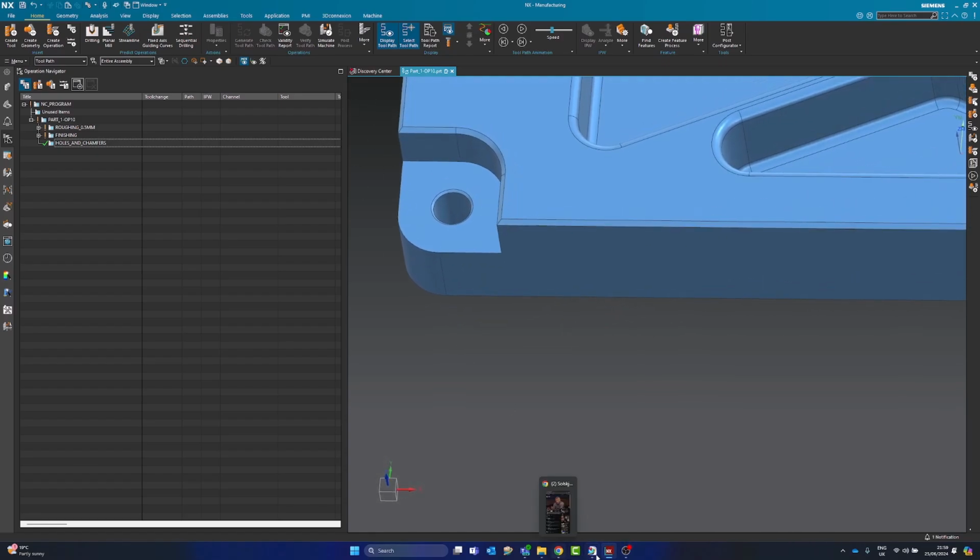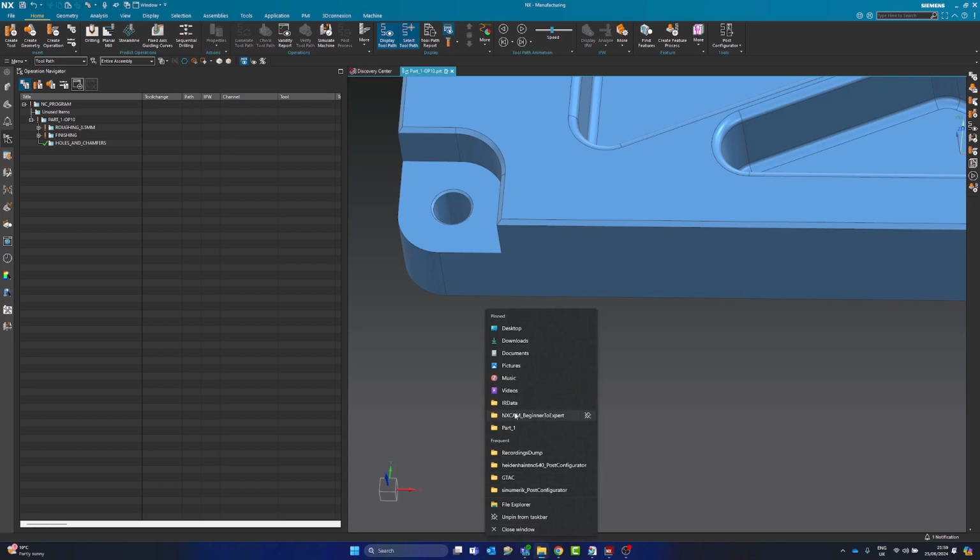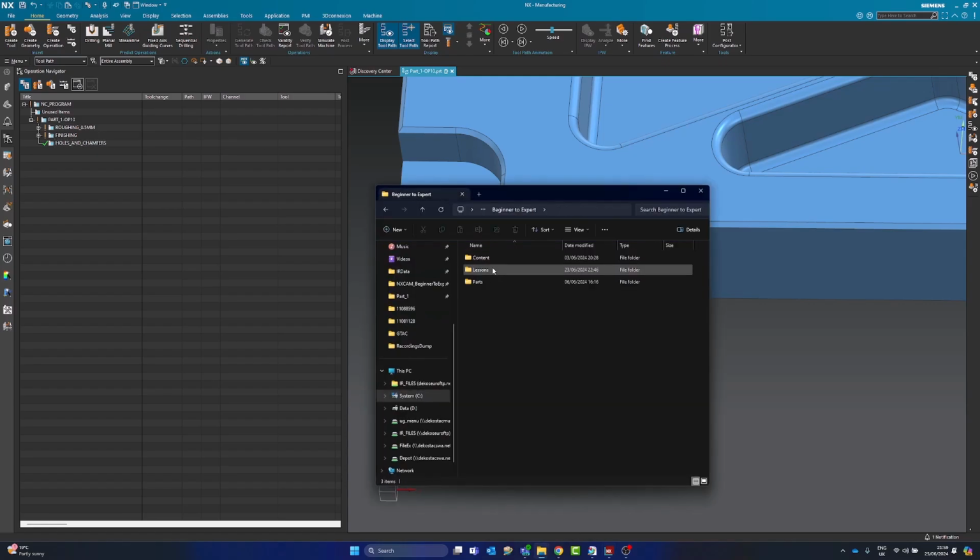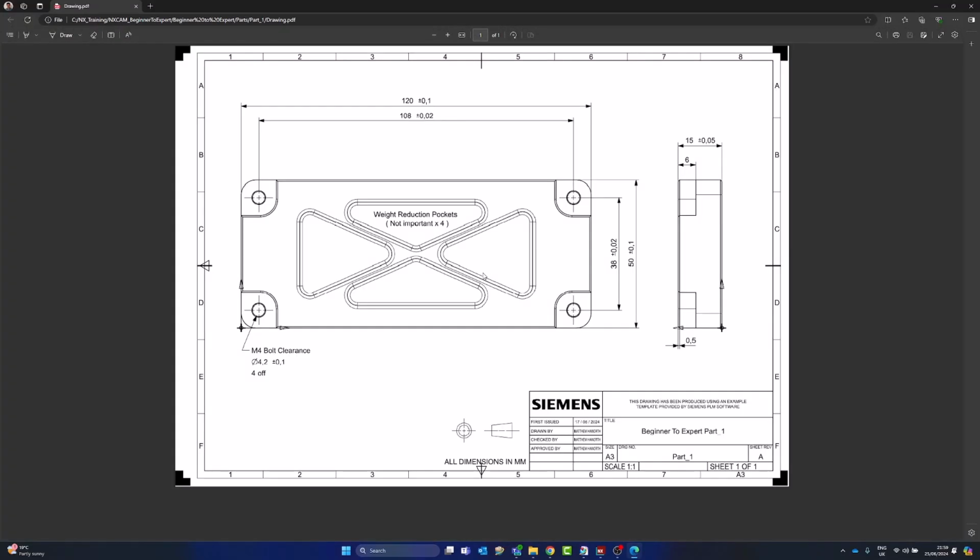So let's just quickly double check the drawing, which I closed down for some reason. So you can see the size of this hole is 4.2 mil. We have a plus or minus 0.1 tolerance. So ideally you use a 4.2 drill. But then when you look a bit closer, we have this 0.2 tolerance on the positions.